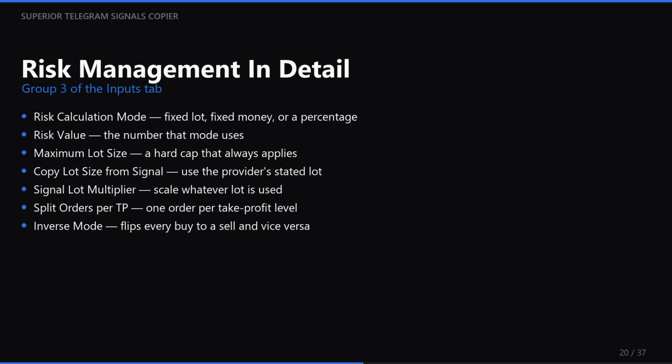Maximum lot size is a hard cap that always applies, whichever mode is active, and it is worth setting sensibly. Copy lot size from signal will use the provider's own stated lot instead of calculating one. Signal lot multiplier scales whatever lot is used. Split orders per take profit opens a separate order for each take profit level in the signal, which is how you scale out of a trade in stages. An inverse mode flips every buy into a sell and every sell into a buy, fading a provider.